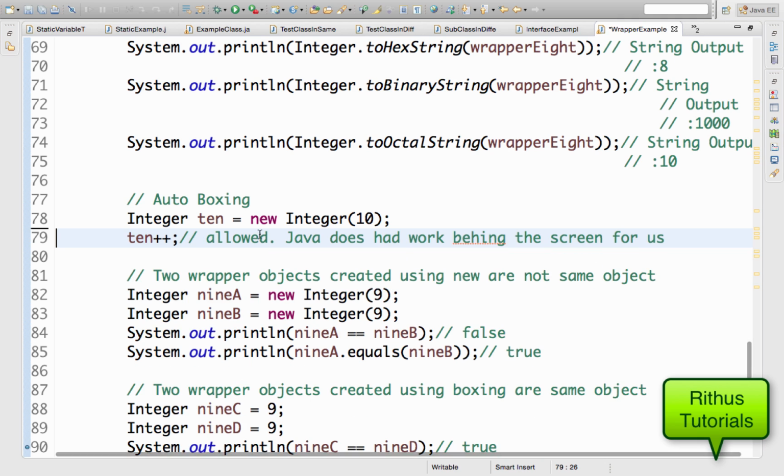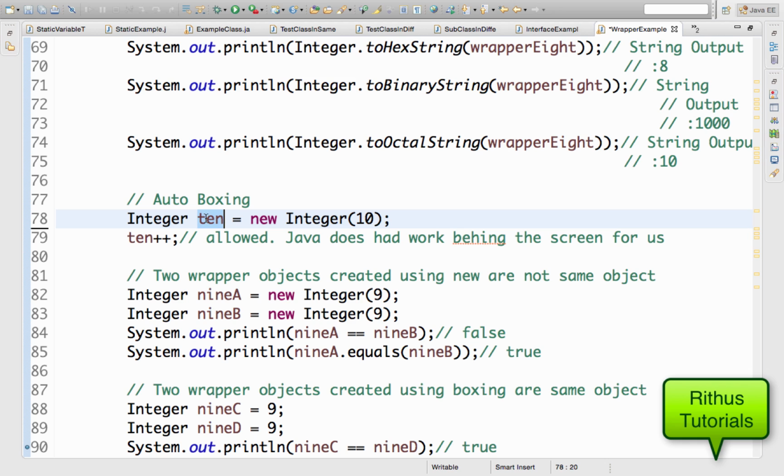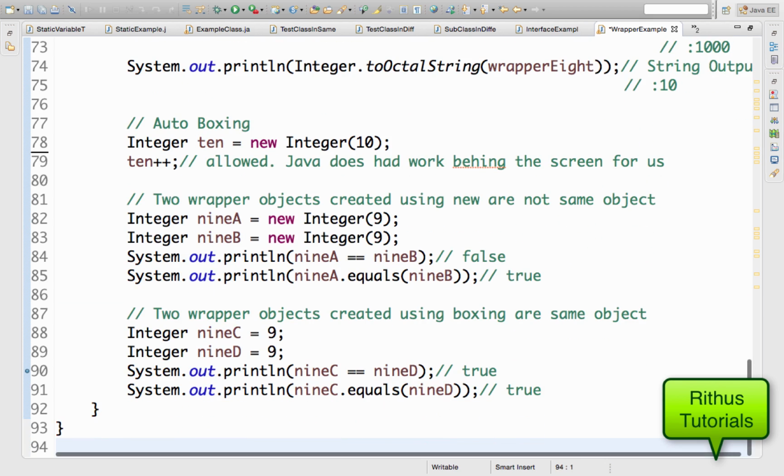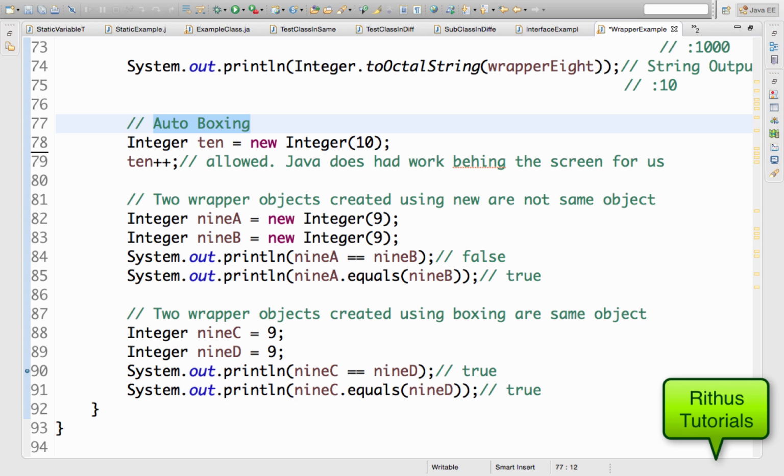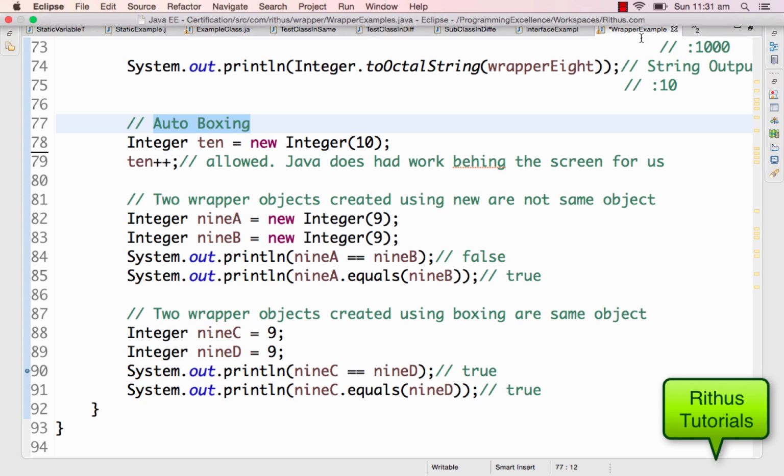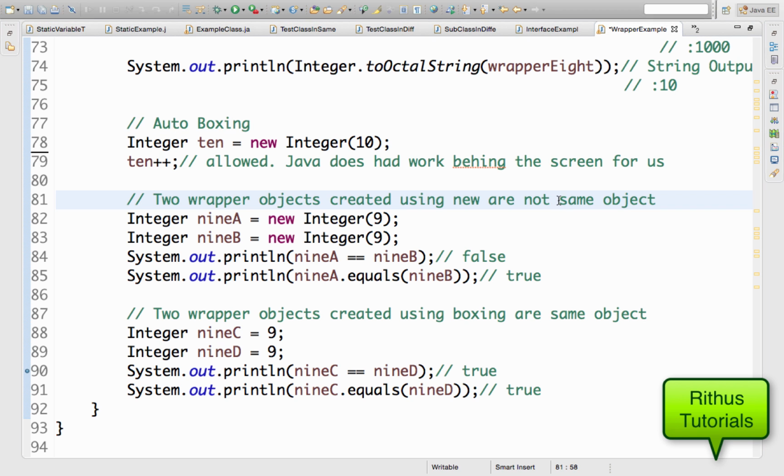And also the other important thing you can do is 10++. So it's as if this is a primitive. So 10++ is also possible only because it's a wrapper object. So this is also a very important thing about the wrapper objects, autoboxing. Autoboxing is a very important concept. So that's about the wrapper classes.